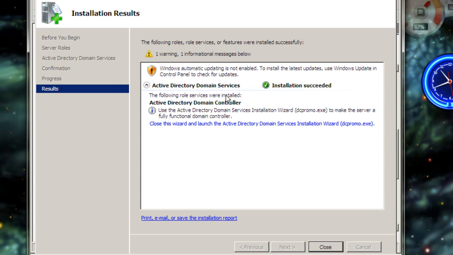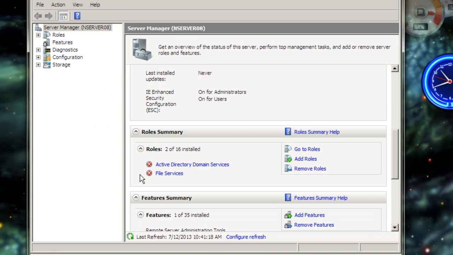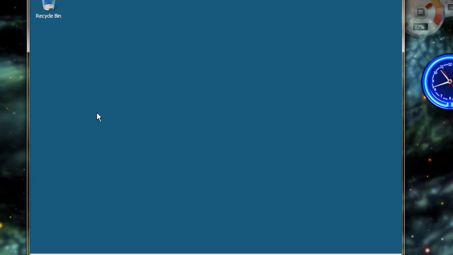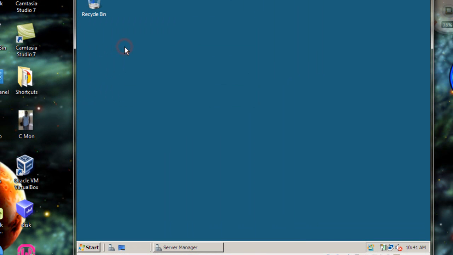The Active Directory has been installed. What they're telling us here is that once we close this, we then need to run dcpromo.exe in order for the Active Directory services to actually take effect on this server. So we're gonna close this. You can see here it's X'd out because it hasn't actually been promoted yet, so we need to now promote it. So just minimize this and we're gonna start command prompt.